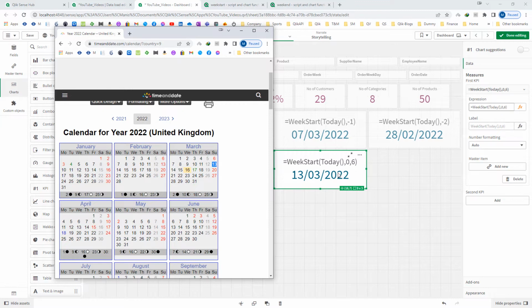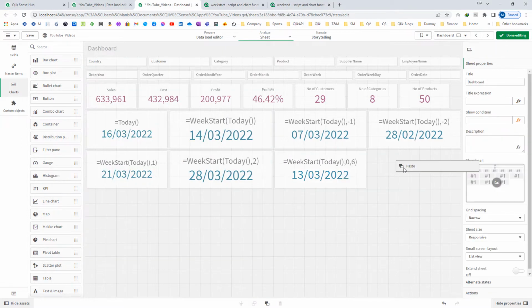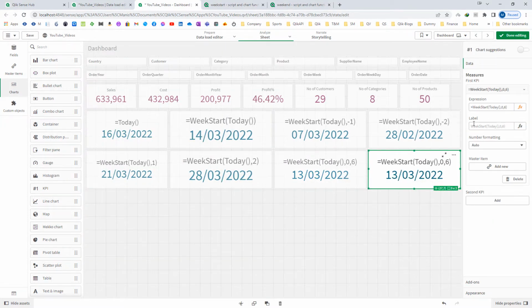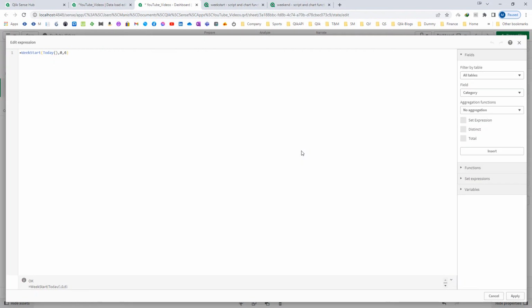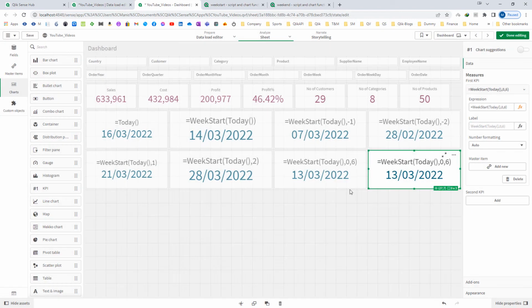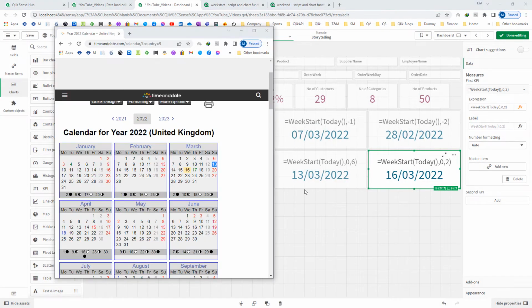Similarly, if I say my week starts from Wednesday, that means here it should be 2. So I will get 16th March 2022. How? Because today is Wednesday and we are saying that our week should start from Wednesday. So the current week is starting from 16th March and today is the first day of the week.